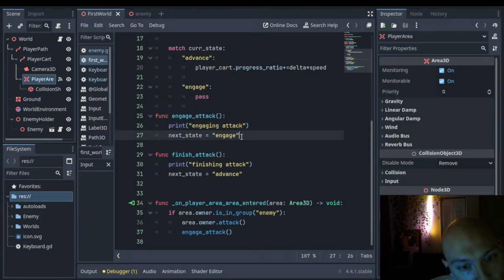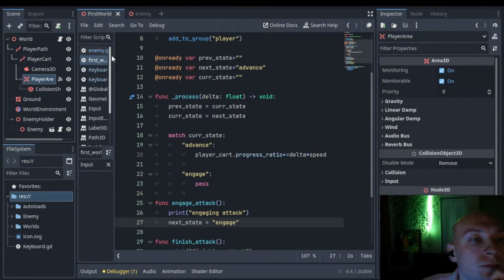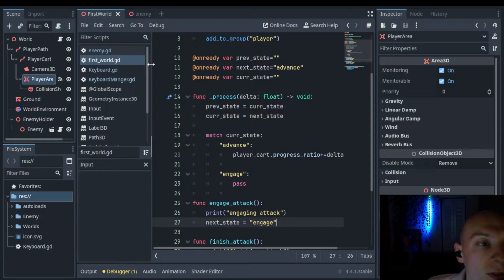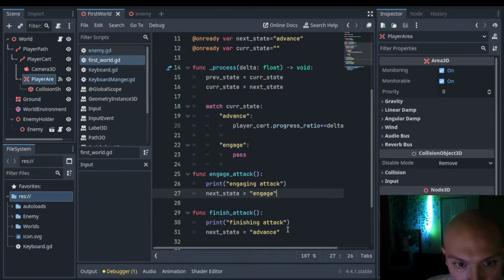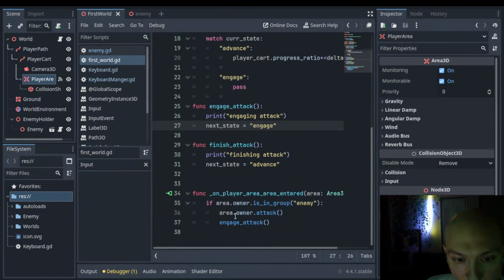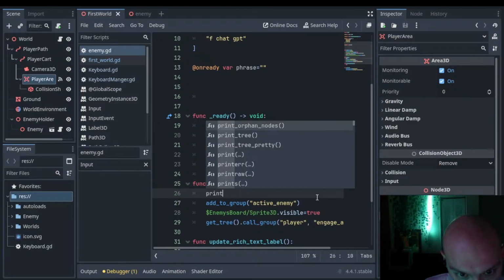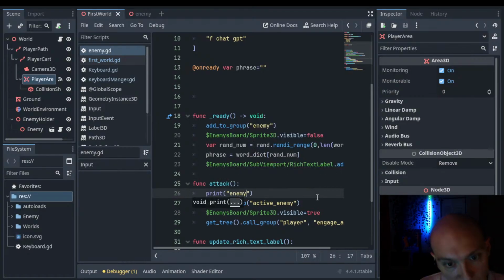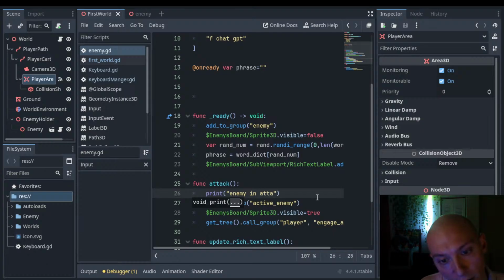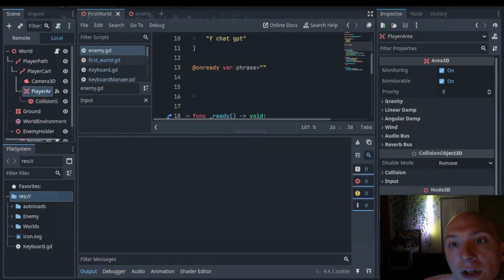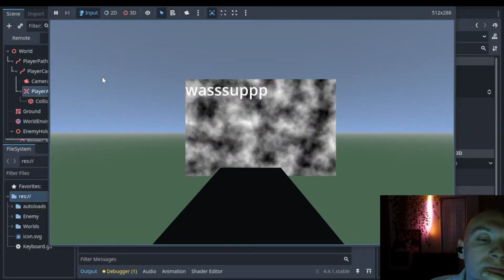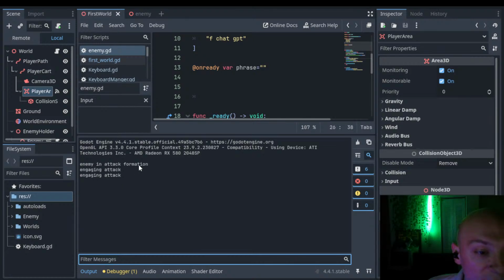And then in area.owner.attack, let's see if we are in attack. Let's just print out enemy in attack formation. All right, let's see if it gets there. Enemy in attack formation, engaging attack. Awesome.